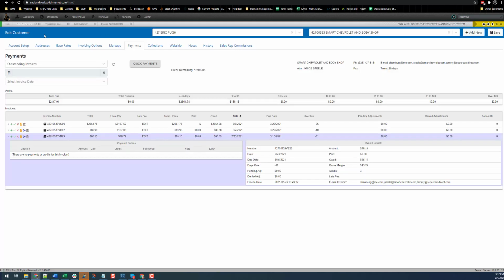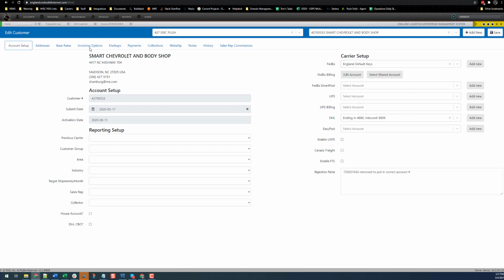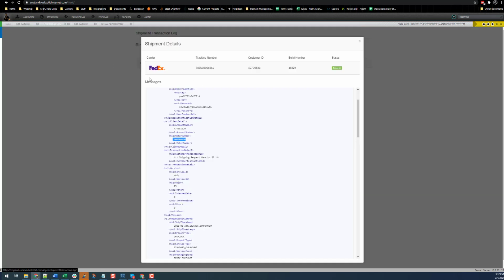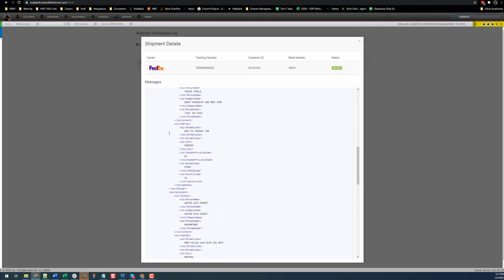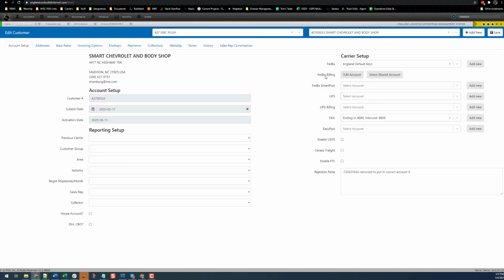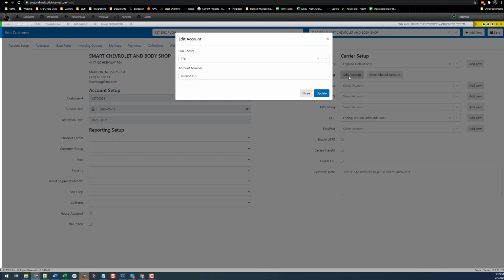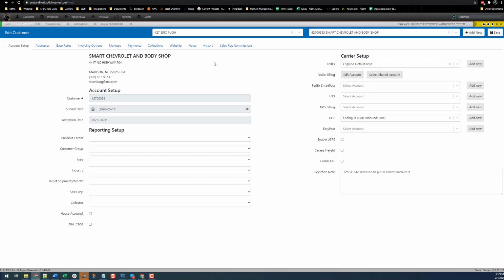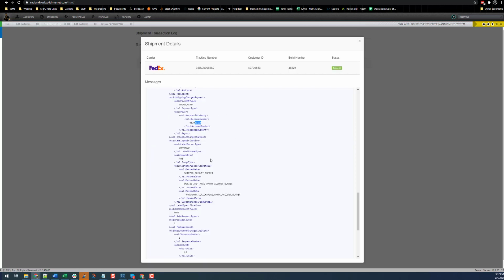So that's this one. On the default keys, by the transaction log, you'll see there's the 1220, which I believe is your account. And then if we scroll down here, we've got bill third party and the 1116. So I go to the customer record, and I have a third party or FedEx billing set, the 1116. So this is how they're configured, and this is how that shipment was created, and how we send it to FedEx.